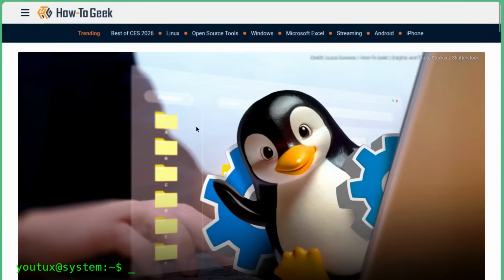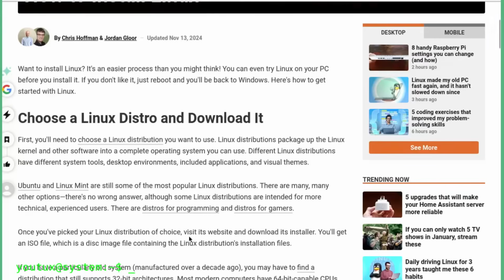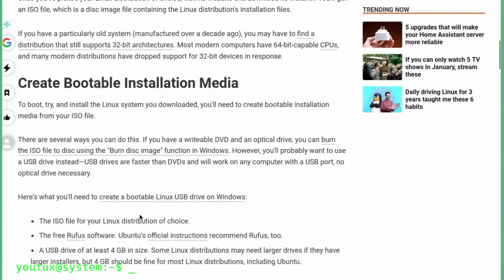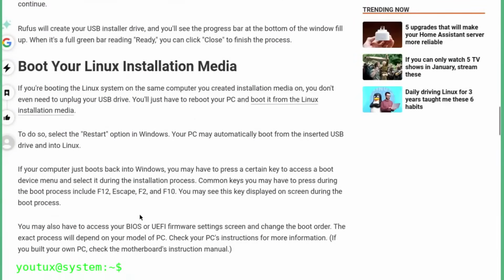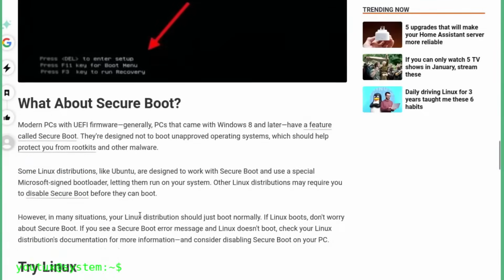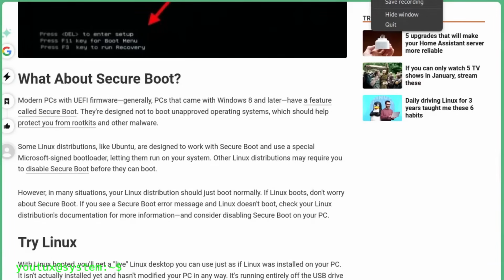Let me walk you through its key features. Flow embraces profile-based workflows with support for multiple profiles, each with distinct settings and extensions. Perfect if you're juggling work, study, and personal browsing.